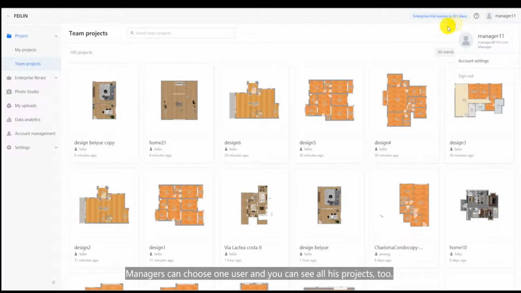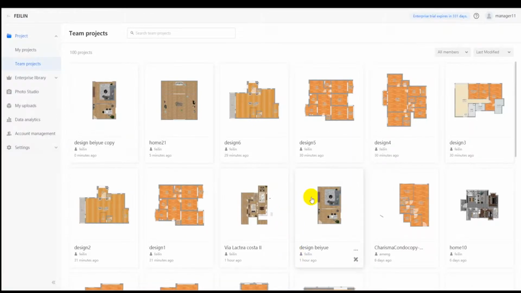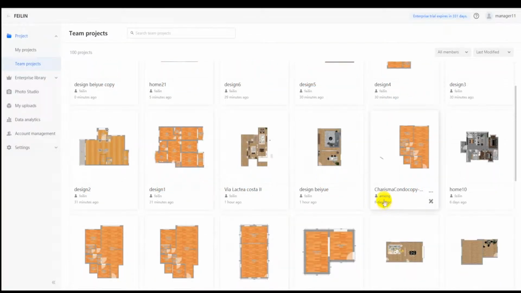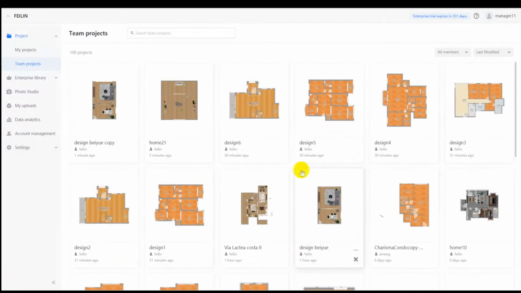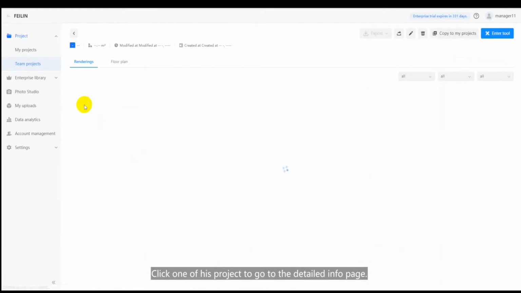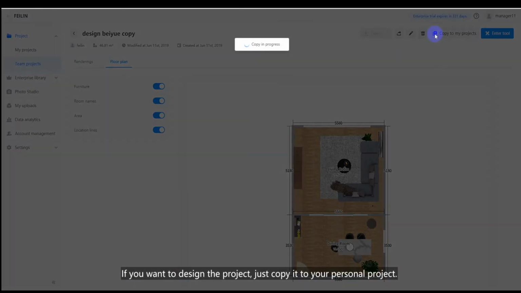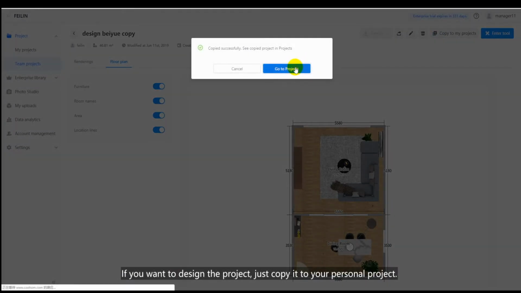Managers can also choose a user and check all his projects. Click one of his projects to go to the detailed info page. Share, delete, and rename the project here. Copy it to your personal project if you want to design it.